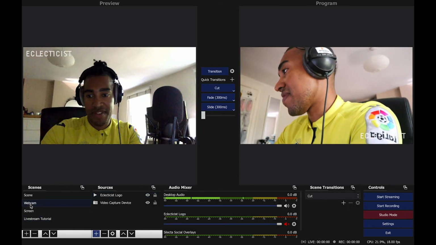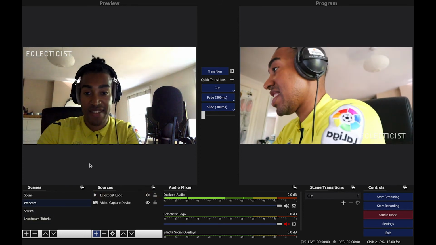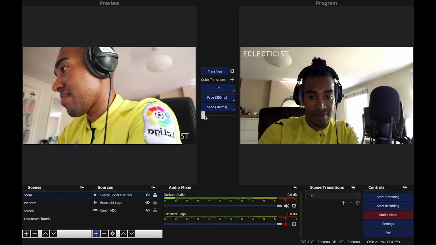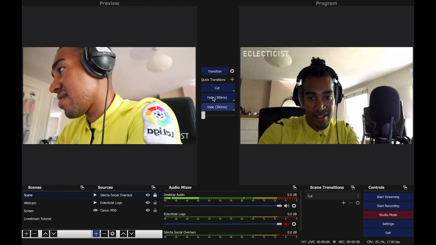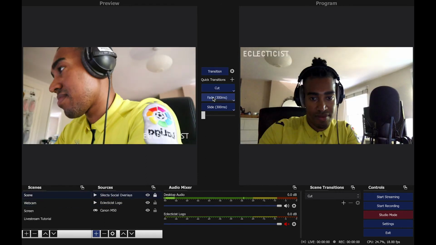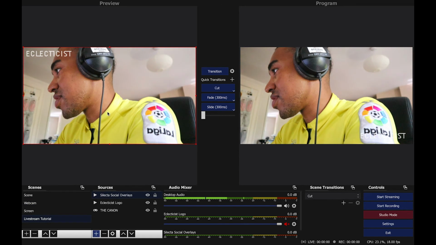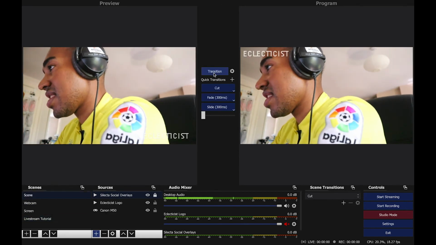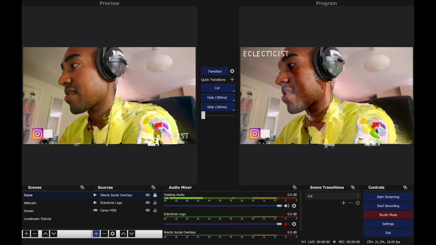So now if I open up another scene, let's go to our webcam scene. Now if I press Command Shift and T, it will transition, just like that. Let's have a slow transition, like a fade. And our live stream tutorial, so we've got it open here. Let's transition that one, Command Shift and T. And then if I press Shift and M, there you have it.